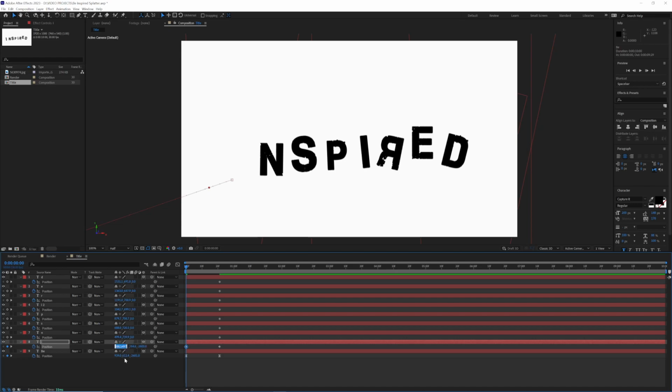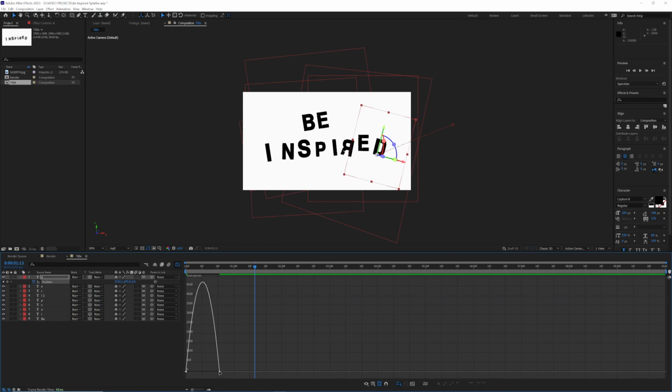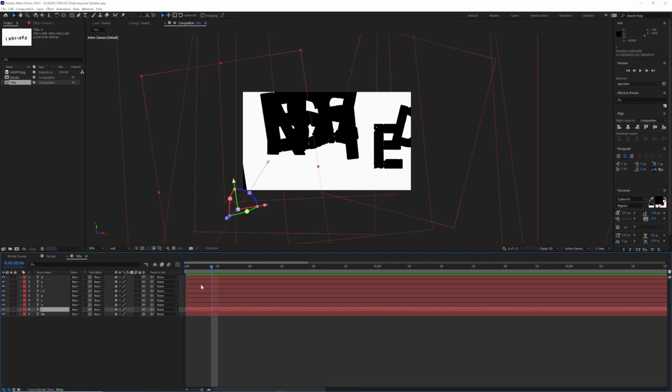So just tweak that for each individual layer, and also don't forget to highlight your 2 keyframes, F9 to easy ease, and then jump into the graph editor, right click by the way to bring up the speed graph if it's not there, and pull your point across just to give it that smooth motion.